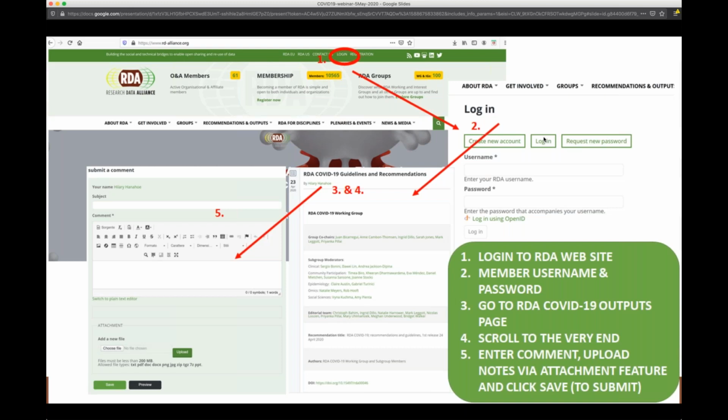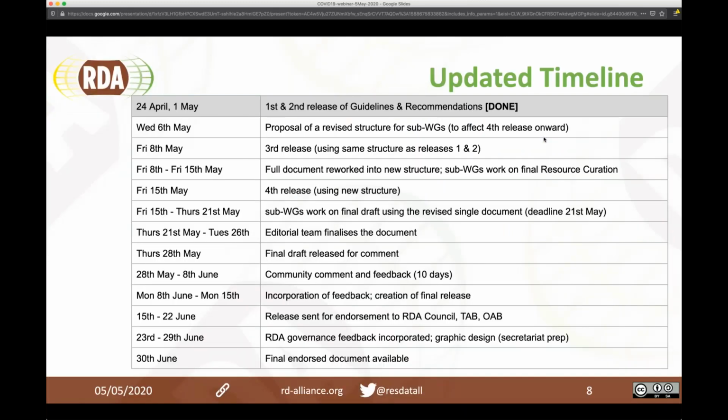To provide feedback using the request for comments process on the RDA website, you need to log in, which is available at the top of the RDA website when you go to any of the pages on the site. Once you log in, you can go to the COVID-19 landing page and go to the outputs, and the second release can be found there. And you can enter comments. If you wish, you can also upload an attachment, which might facilitate the comments that you may have. So that request for comments piece is important for us in these early stages, as I said, to try and get a sense of how we're doing and where there may be gaps.